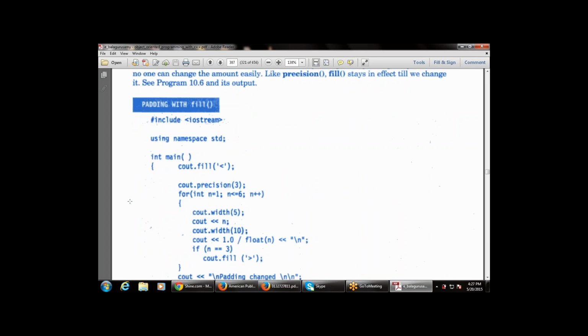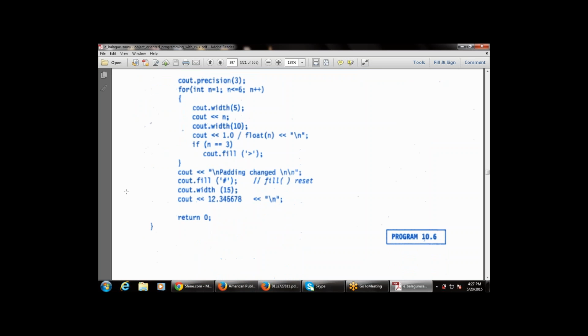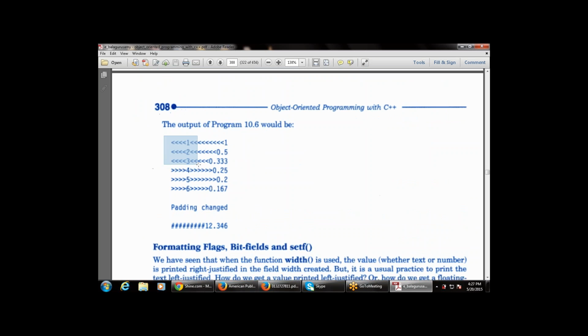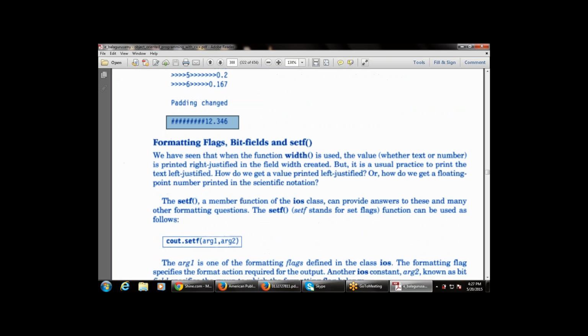This is the program, that is how to use the padding with the field, that is how to fill the blank spaces. This is the example that we have discussed. In 3 there is this sign, after 3, that is 4 5 6, there is this sign, and the padding will be changed, that is the hash will be changed.